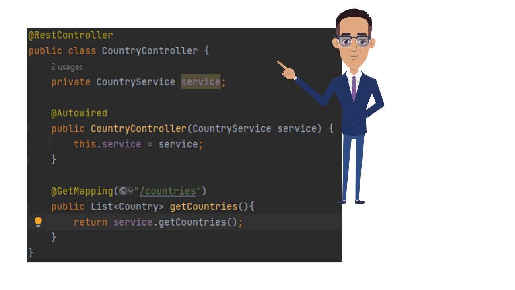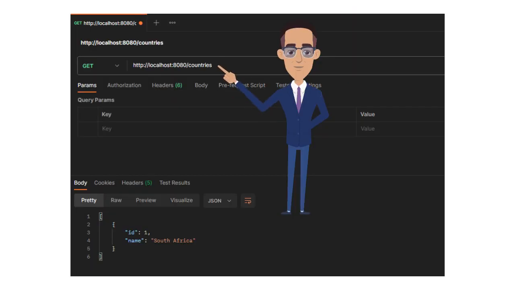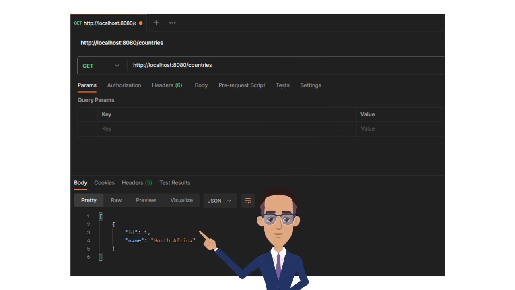Finally, we can create our REST controller class. This class allows us to provide RESTful information about our API. Now, head over to your browser and type in the following URL. We should access our Spring Boot application and see the response provided by the application.